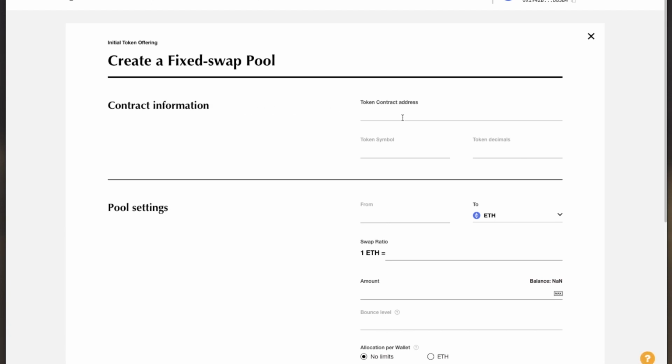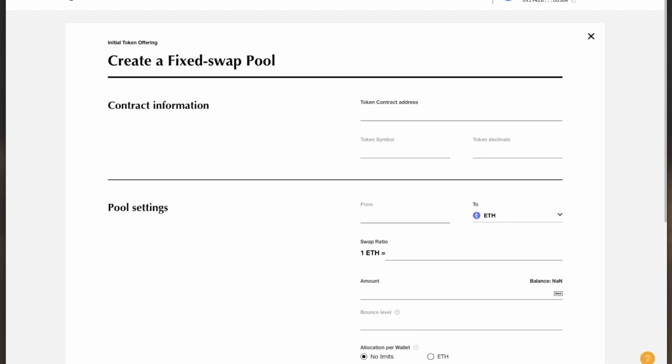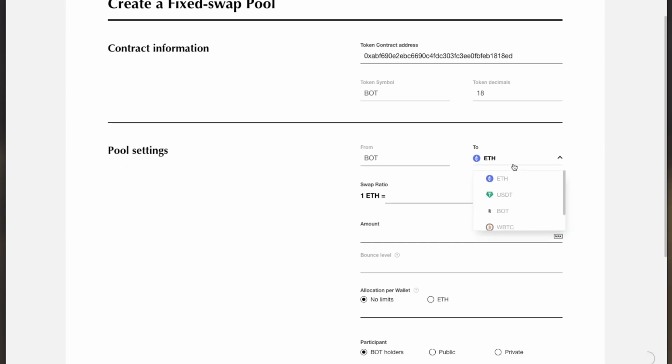This is where you will enter your token contract. For ERC20 users, I think most people are familiar with Etherscan, so you can get your token information from Etherscan. Here I'm copying the token I'm going to use for the test. When you paste this token contract address, the token information will automatically load, with the token symbol and token decimals.